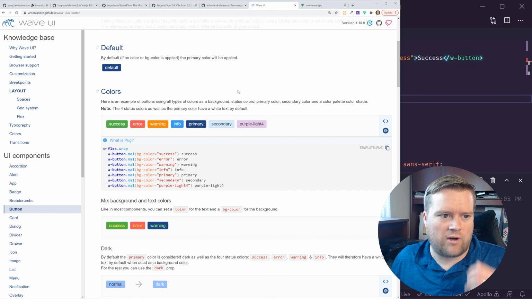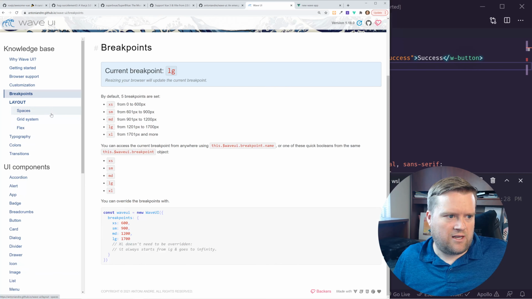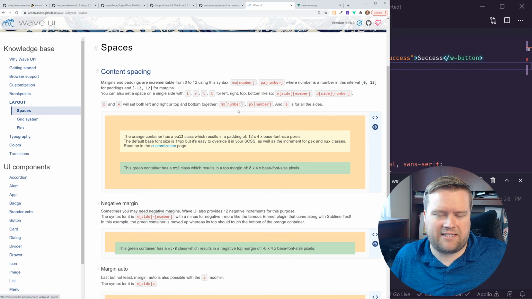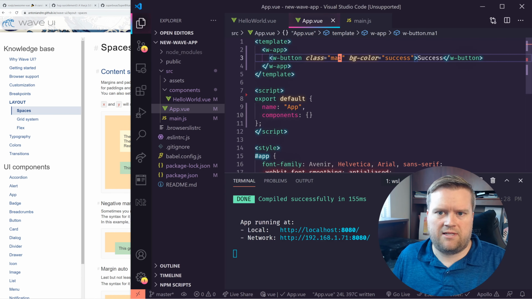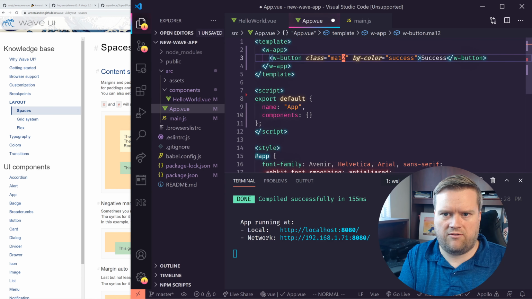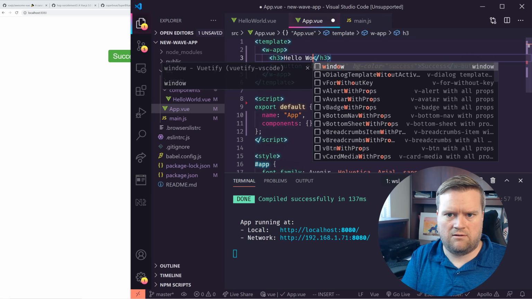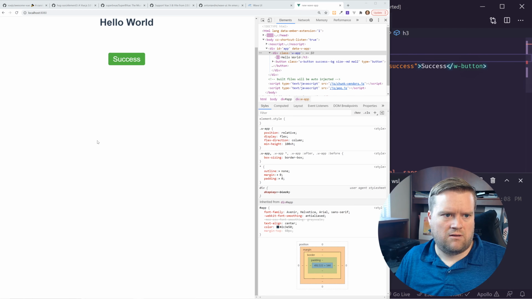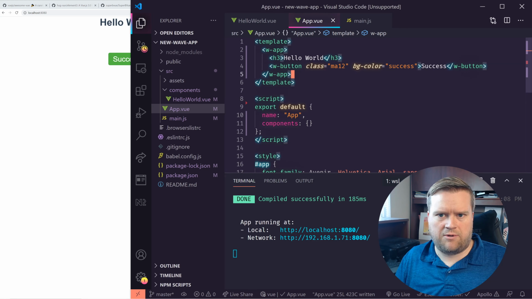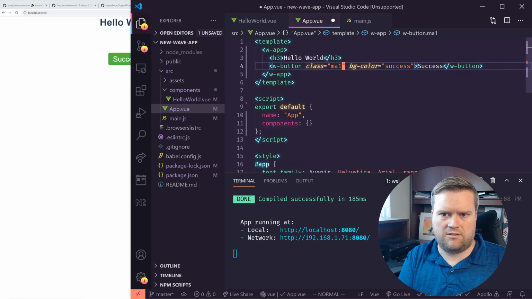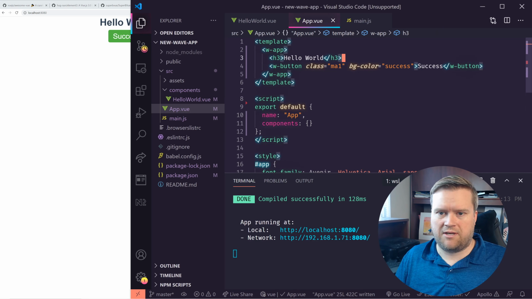So let's take a look at what other things are available in this Wave UI library. It does have a layout and spacing system, so you can do padding from 0 to 12, MA number, PA, so there's margin, there's padding. So if I put this to, let's see, 12, H3, hello world, you can see there's some padding. If I put this to, I don't know, 1, okay, you see it brought it back up again.